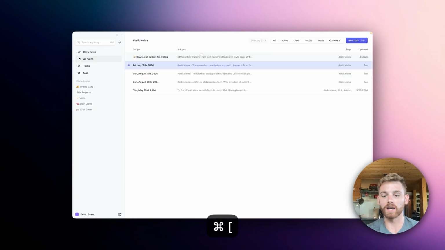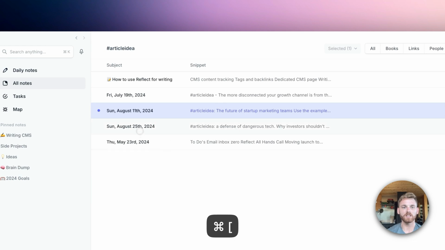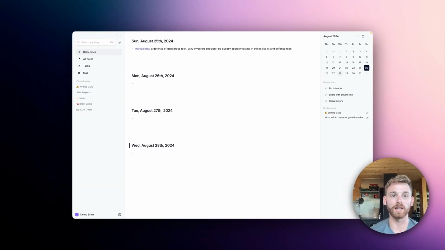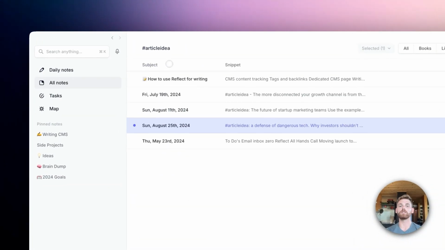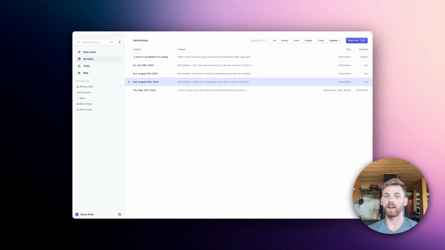And you can probably see where this is going, but I'll just kind of show you the rest of these. So here, same thing, the future of startup marketing teams. And I can just kind of click through these and find all of my article ideas really, really quickly. And that's really nice when I get to a point where I'm ready to write something. Maybe I don't know what I want to write, and I can just pull up a list of my ideas, some of which might be partially developed already, which just makes the process quite easy.